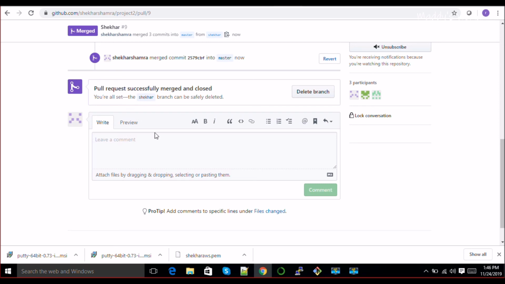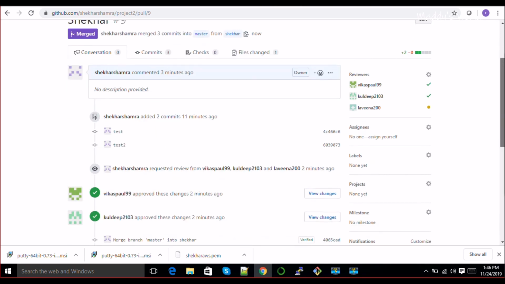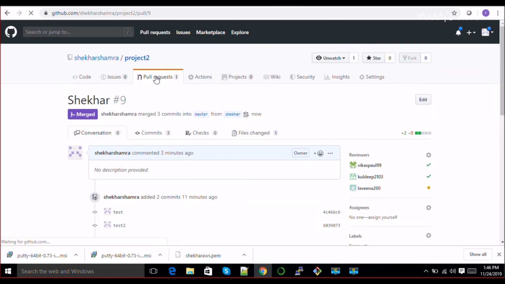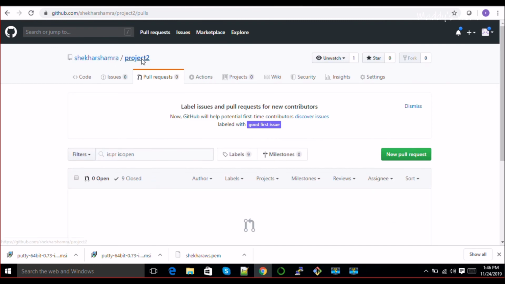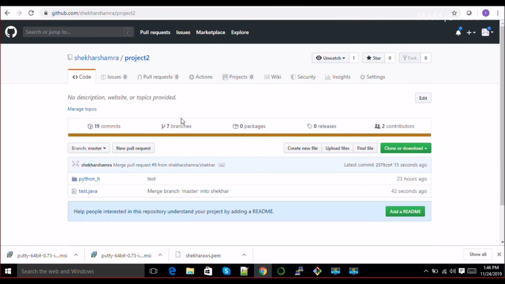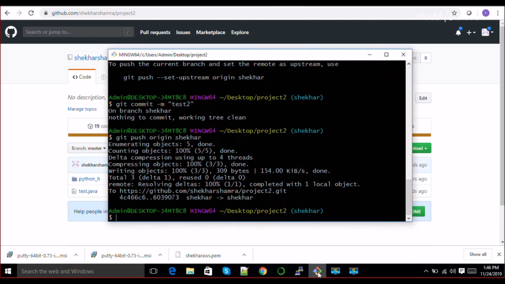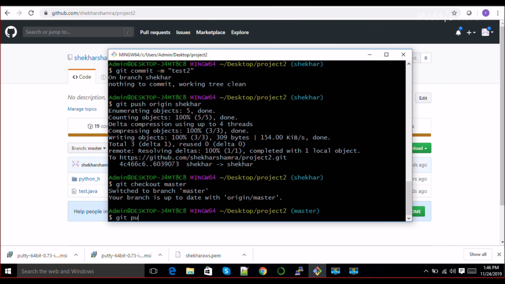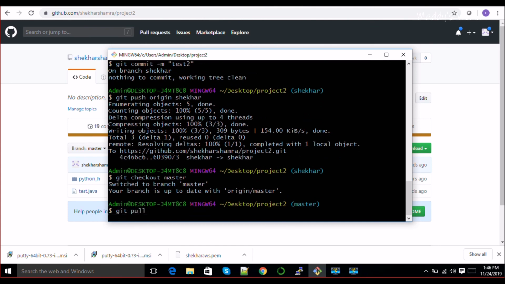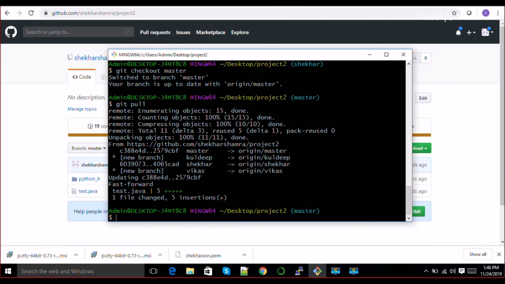Right, so if you don't want to have more conflicts in your project, make sure whenever you start working, you git checkout to master and git pull, so that you could pull whatever the latest changes are available in the remote repository, so that you could reduce the number of conflicts.